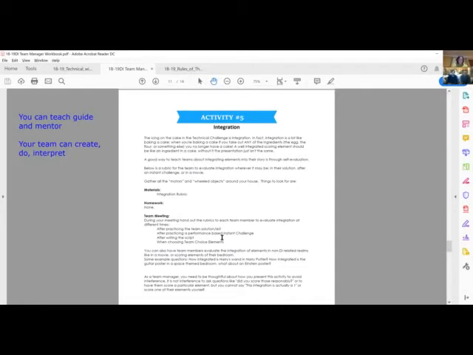So integration is my absolute favorite thing to talk about in DI because it is all about the big picture idea of your presentation. So with integration, the key is that when we're scoring an item for integration, we can't score that in a vacuum. Integration is scored based on how that item relates to the rest of the performance.